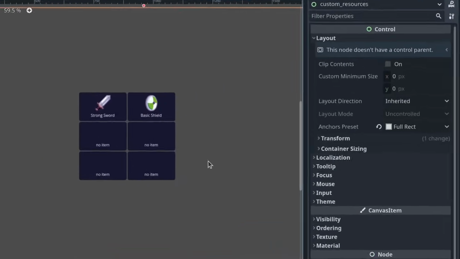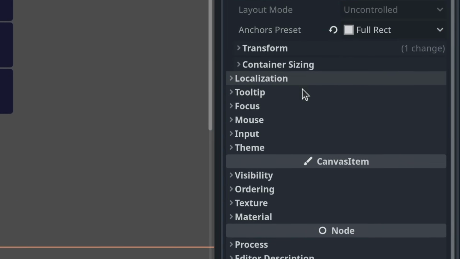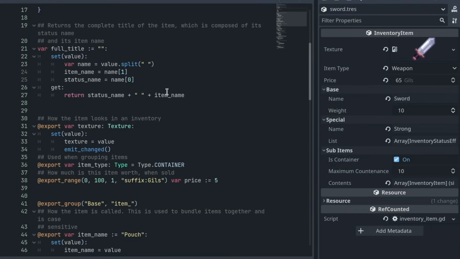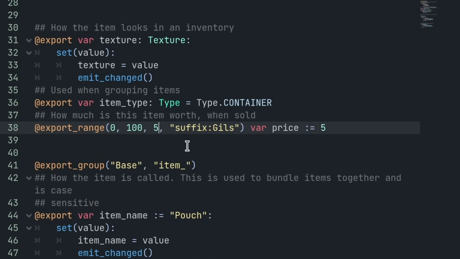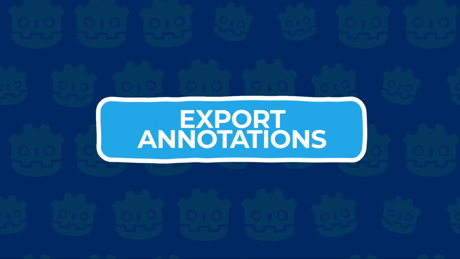While prototyping or designing parts of your game, your workflow is much smoother when you can easily tweak values in the editor or while the game is running without having to search for them in your source code, type them, save, run the game again. That's why we have export annotations.